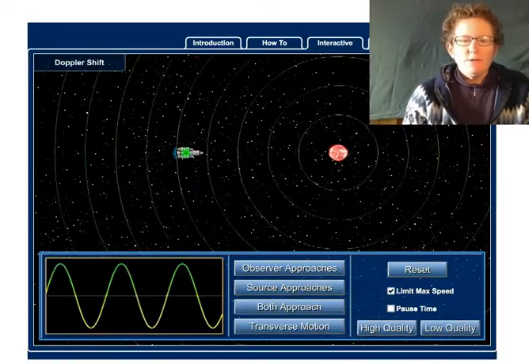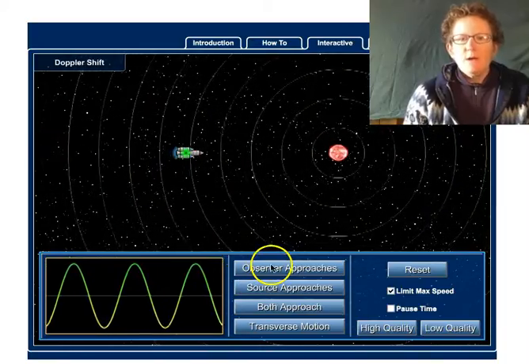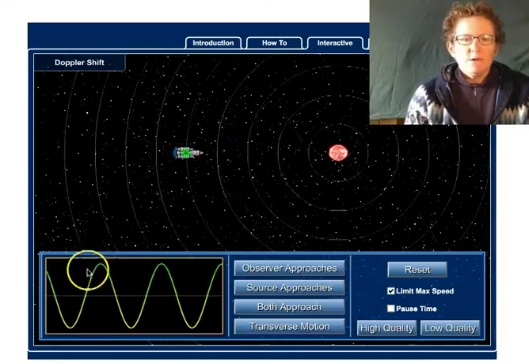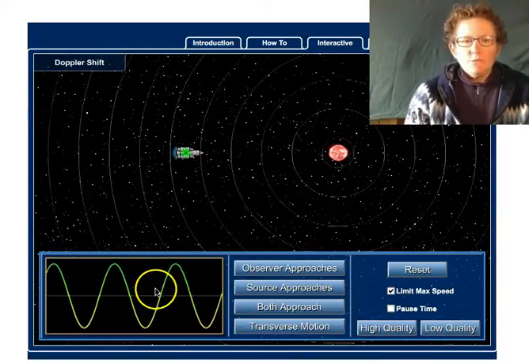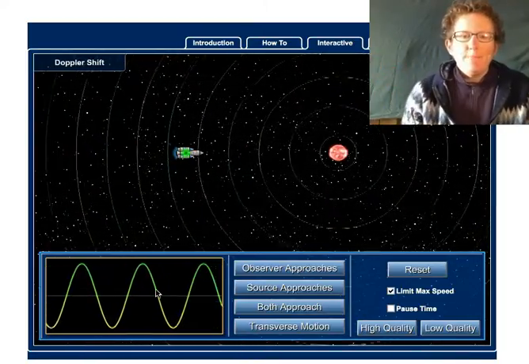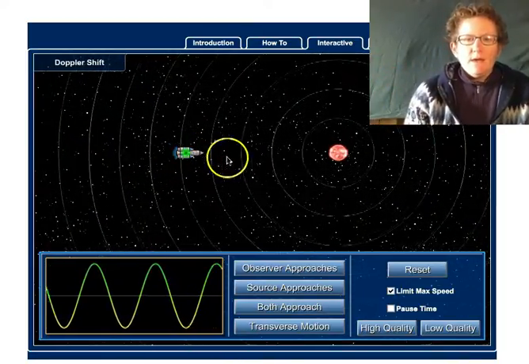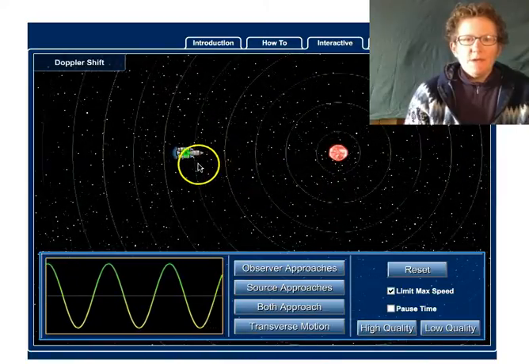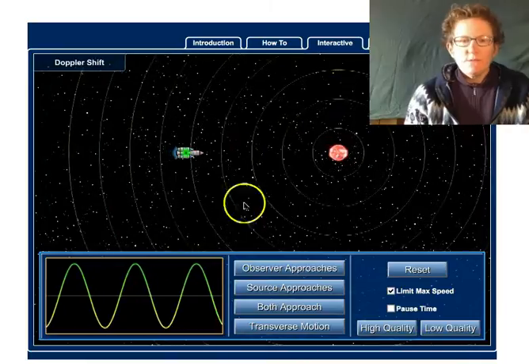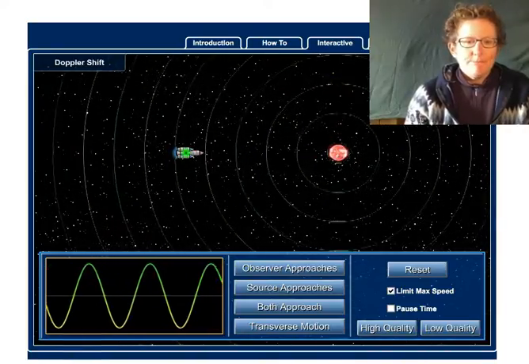The first thing we're going to do is hit the button called Observer Approaches, or this spaceship approaches. And we're going to watch what happens to the wavelength, how long it takes for one wave to go by, as this spaceship approaches a planet that's emitting light. So this is a light wave down here.